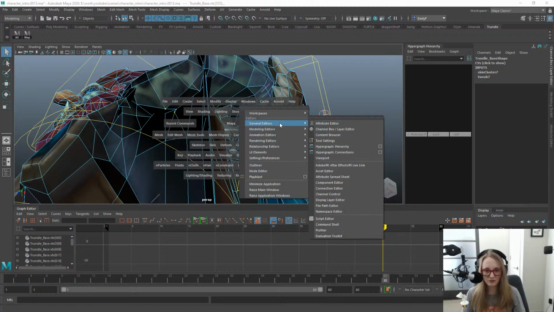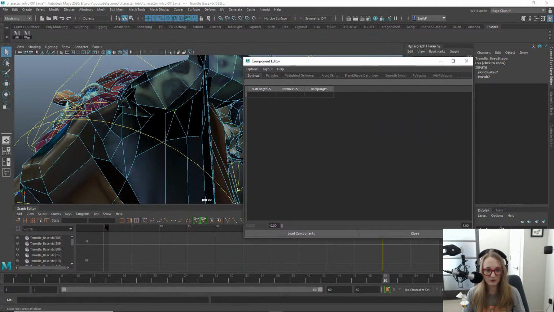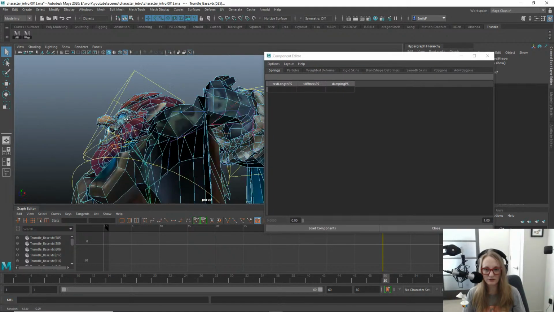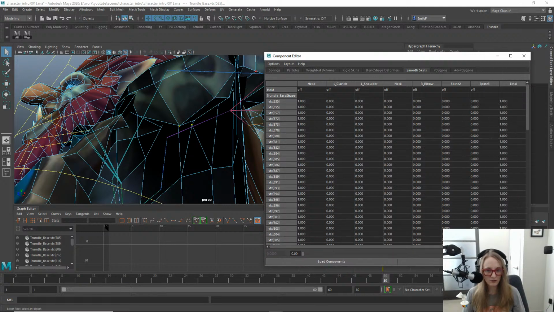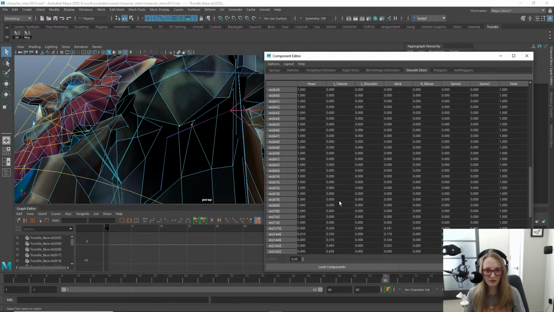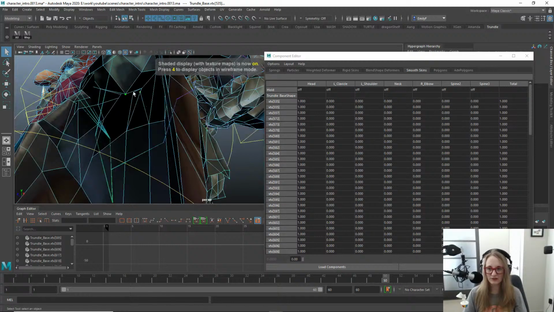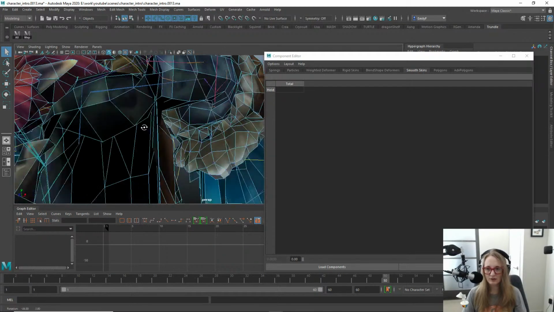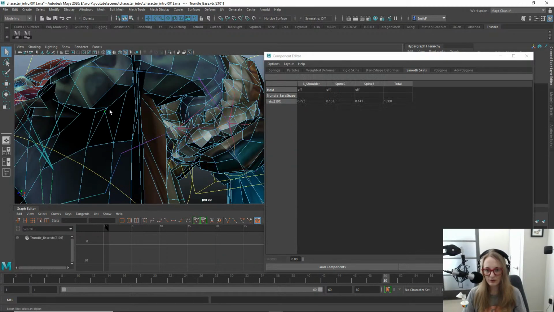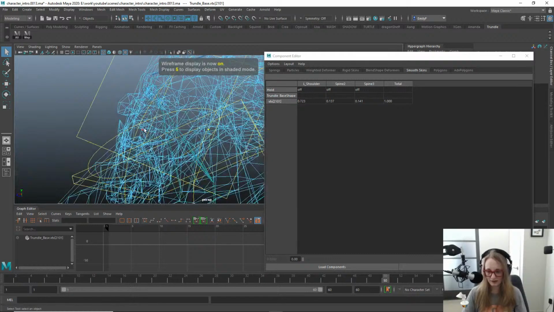Let's see. Windows, general editors, component editor. Okay. Let's see what these are skinned to, first of all, because he doesn't have that many joints, so it's not like it should be that bad. Smooth skins. What are you? Head? Oh, that's because I selected some head joints. That would make sense. All right, but let's just grab a couple of these verts here and see what they're... Oh my god.